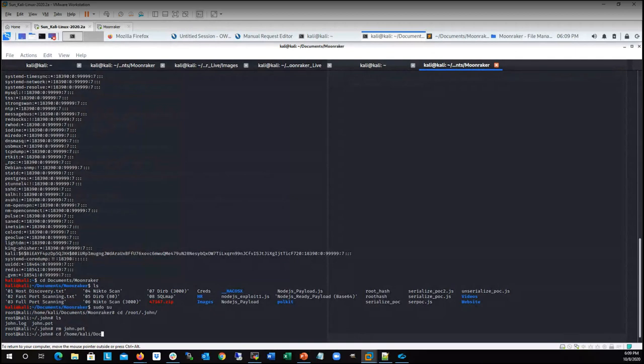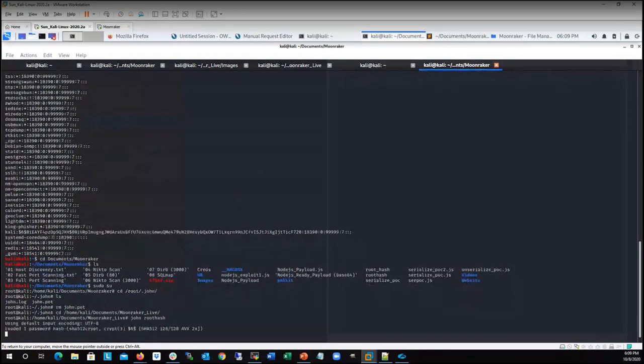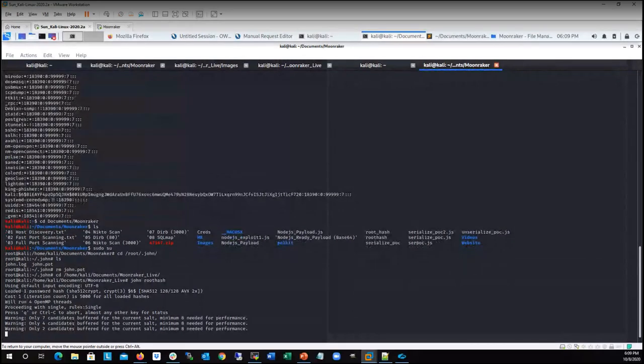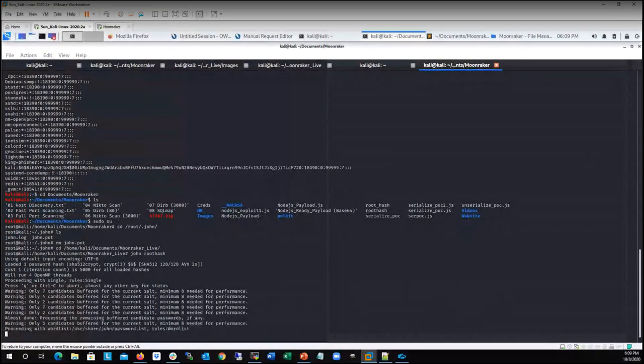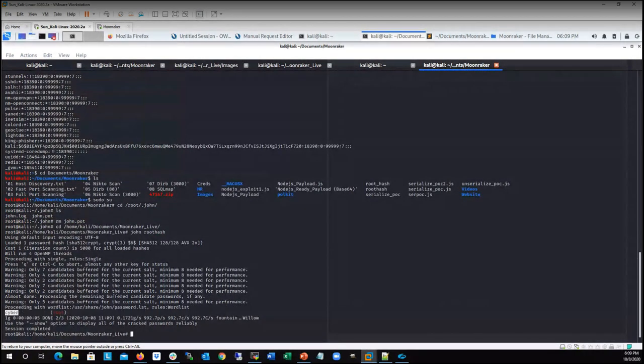Home Kali document Moonraker live and then John and then root hash. So if you can crack it now, and it is going to crack it, it cracked the root password, it says cyber.